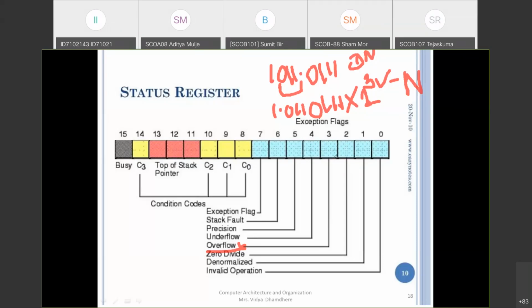Next is underflow. Whenever you are performing any operation and you want the result to be 8-bit, if it is less than 8-bit, at that time this underflow flag bit is set. Otherwise, it will be set as a 0.